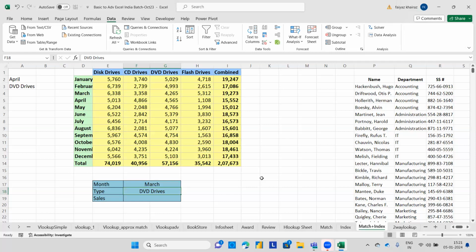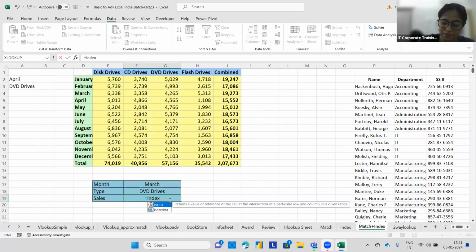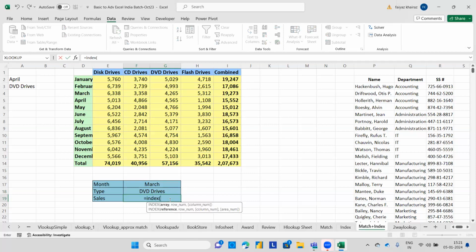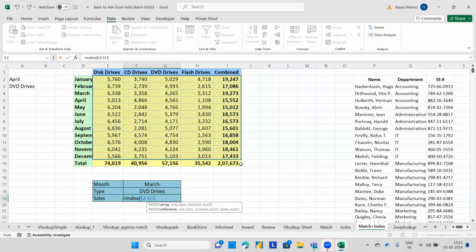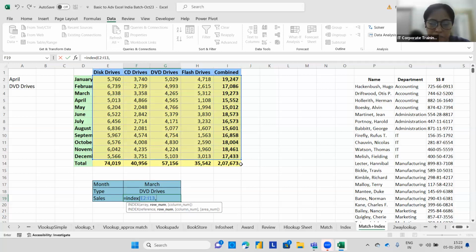Only index will get you. See, is equal to index. Where is the array? This one or this one? Correct? Yeah, ma'am. Now you tell me what is the rule? First, we have to fix the position. No, ma'am. Correct. How will you fix that?